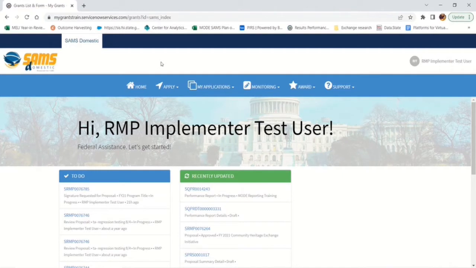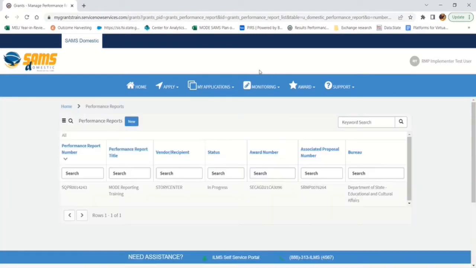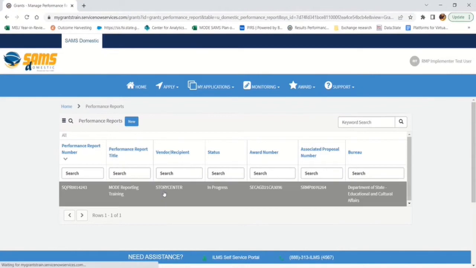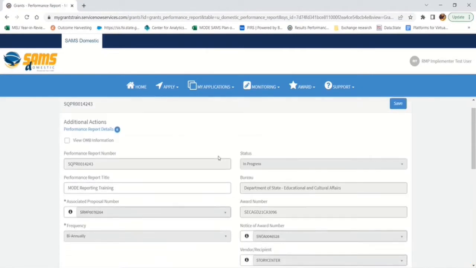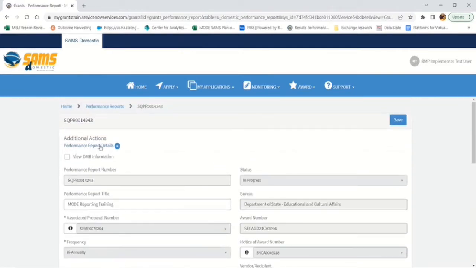Once you are in your SAMS Domestic account, you will want to navigate to the Monitoring tab and select RPM Performance Reports. This will take you to a list of the performance reports for each of your organization's awards. You can search for the correct performance report by using your award number. Once you find the correct performance report, you need to click on it. This will take you to a summary page for the performance report. From this page, click on the Performance Report Details.